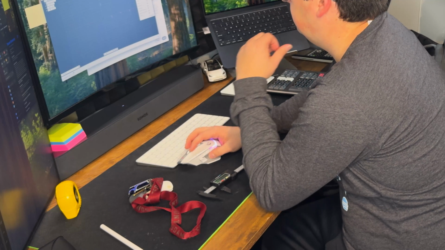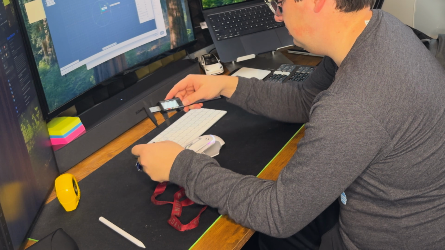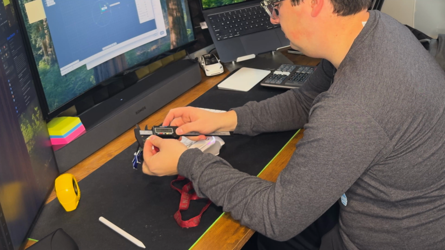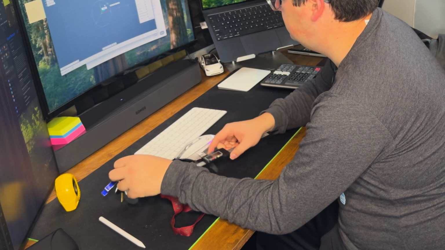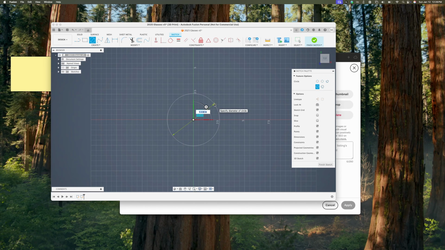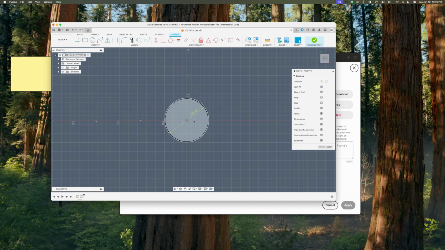So we're going to grab the circle tool. We're going to grab right in the middle here, just easier. What did I say? Let's just try it again real quick. 24.5 or so. So I'm going to do 24.5 mm to classify that as millimeters, so the system knows.